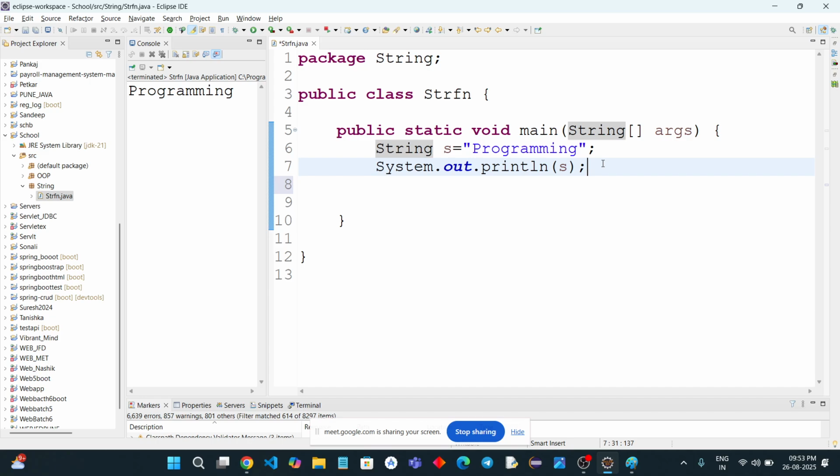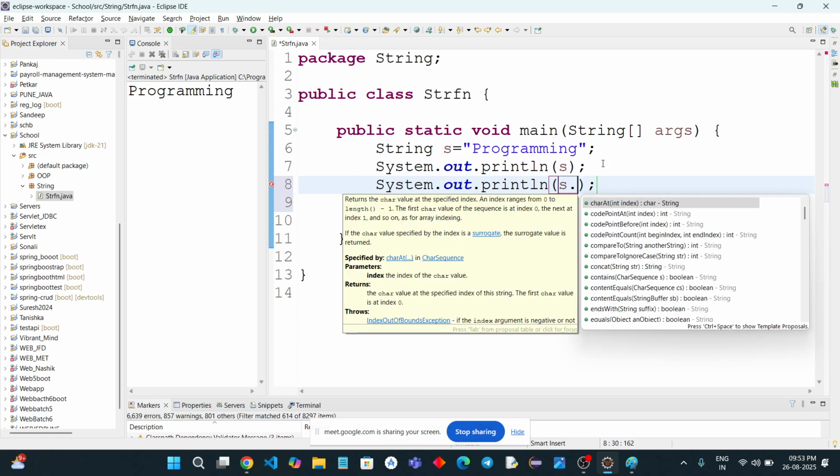Let's consider you want to count the length of the string. There is a function: s dot. Now you're seeing that whenever I press dot, I get a list of functions here.